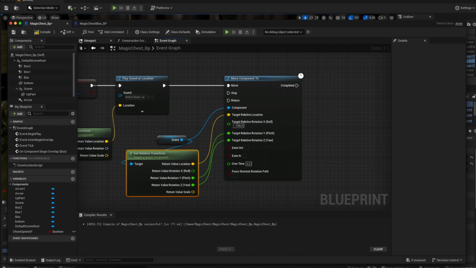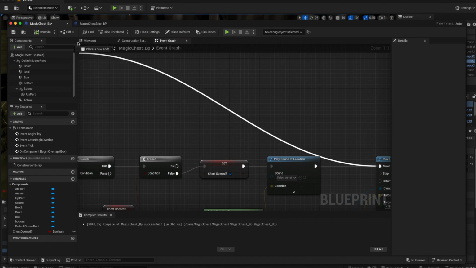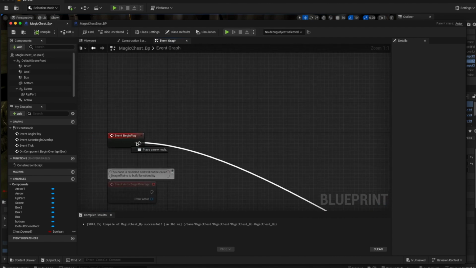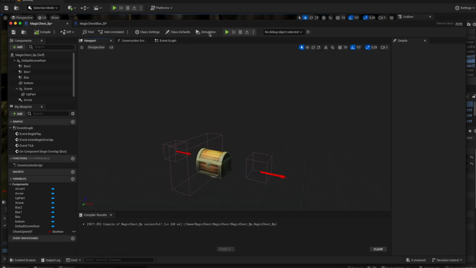first we would like to show how we can make a simulation. To do this, plug the function you want to simulate to event begin play. Compile, go to viewport and press simulation to see how it looks. This box opened, but if you want to open it wider, you can do it.